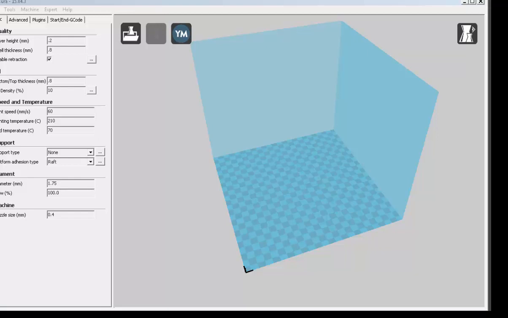This video will show you the basics of scaling in your slicer. So the first thing you do is you open up your slicing software. Now for this I'm using Cura, but you can use any slicing software. They're pretty much all the same.